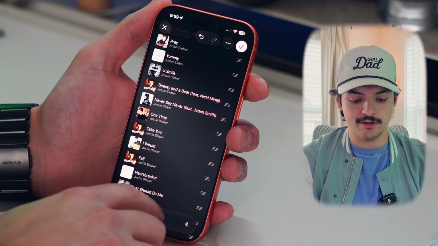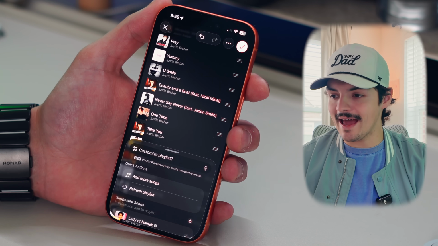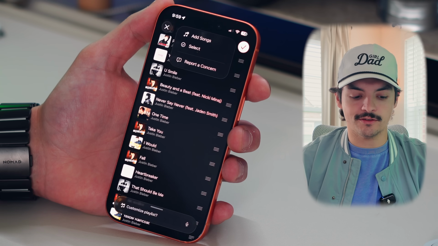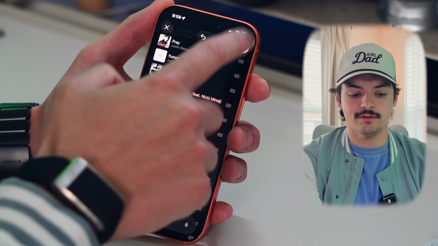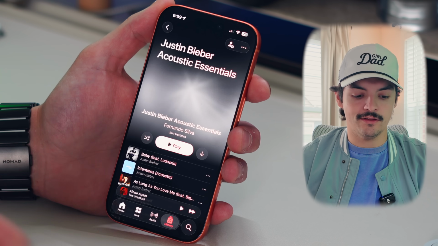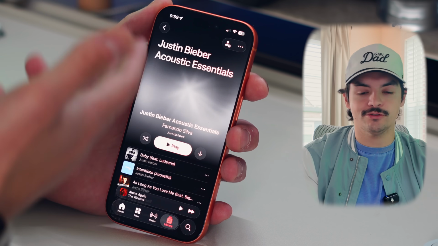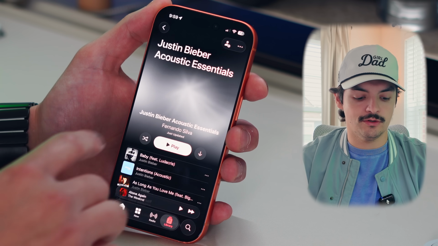You have a couple options here. You can swipe up to customize a little bit more. You can add more songs manually, or you can, again, refresh it completely. You have these three dots up here to add more, select, report concerns, and then you can press this check mark and then create that playlist for you. And then, of course, it'll just act like any other playlist. You can add people to it, and whatever other settings you can do that as well.